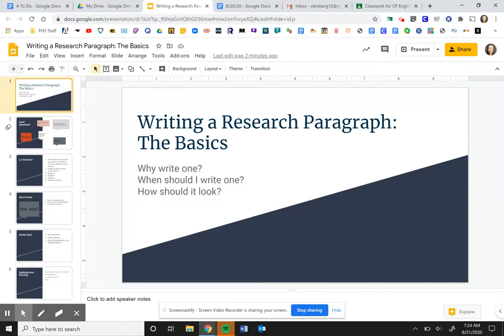When should I write one? Well, write a research paragraph when you get a prompt that involves just reporting back on something that you learned or something that you investigated. How should it look? We'll cover that too as well.